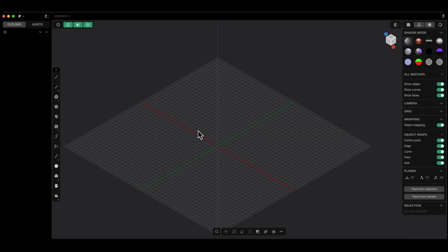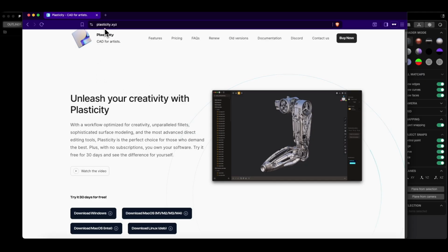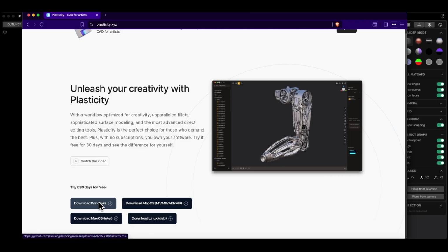However, the price of this software is quite affordable, and when it comes to Plasticity, we have two versions, the indie version and the studio version, and we can take advantage of a 30-day trial period. Simply by going to the website plasticity.xyz, we can download the installation version for our operating system. As you can see, we can use Plasticity on Windows, Mac and Linux.